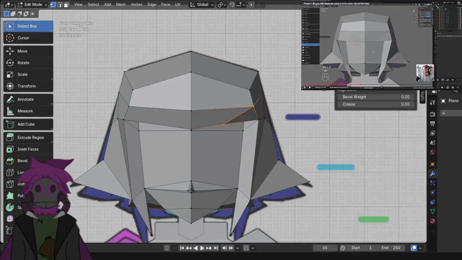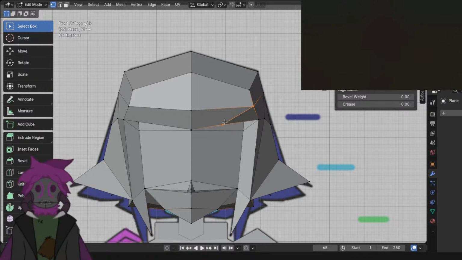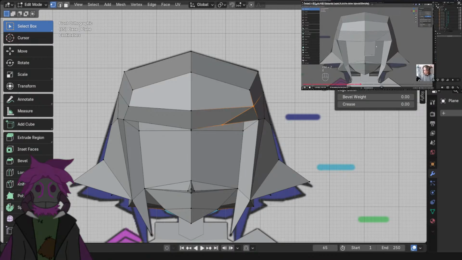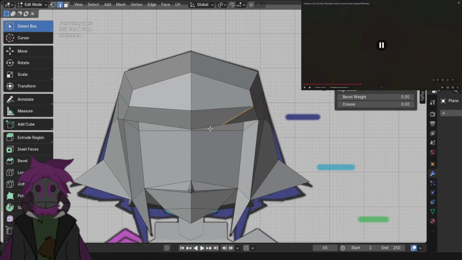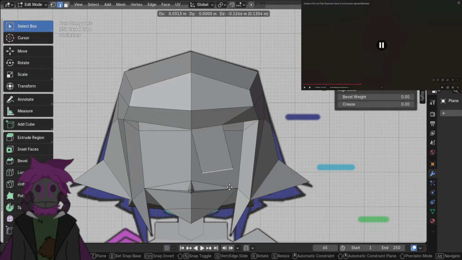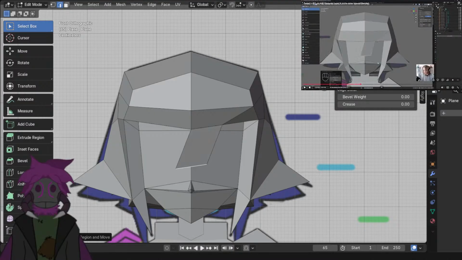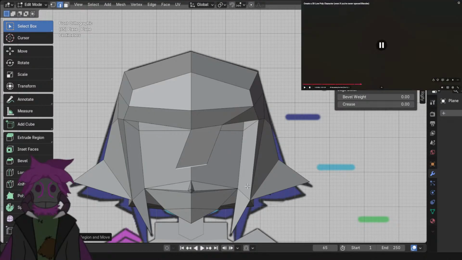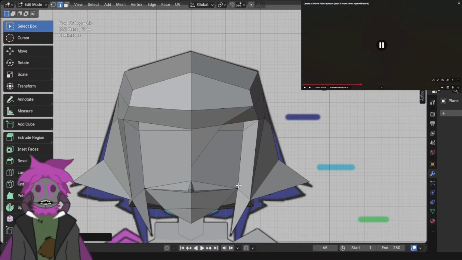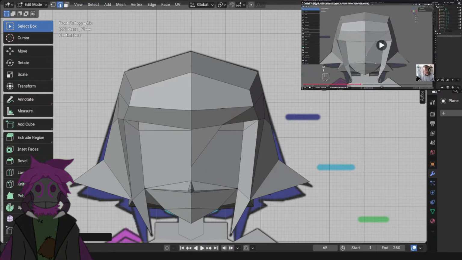Again, hide that. Then I'm going to go to edit mode, box select, edge select. I'm going to press E to extrude from here, and move this over a little bit. Press M, merge at center. Go to vertex select.